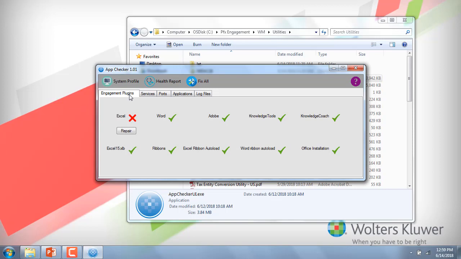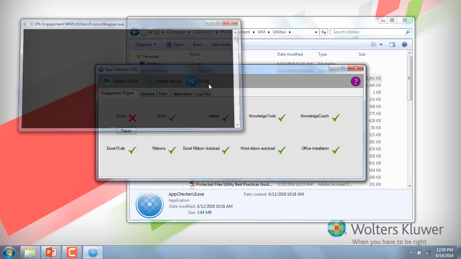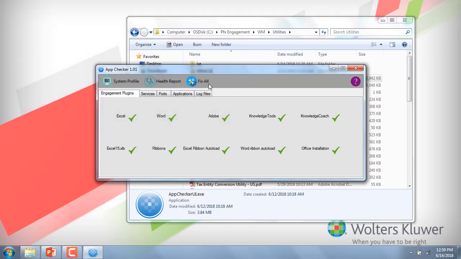The power of this utility is as a user or an IT professional, I'm able to diagnose the issue without having to stop my workflow and reach out to the support team. Now you'll notice I do have a couple different issues here, but if I simply go and say fix all, the utility will go through and it will now address those various issues.